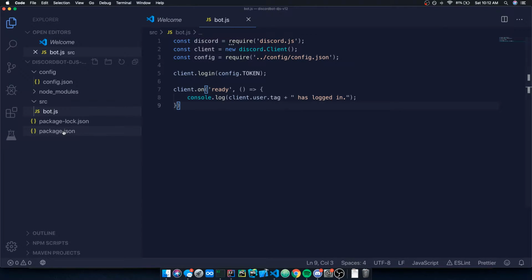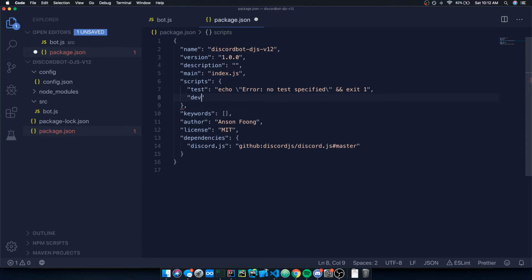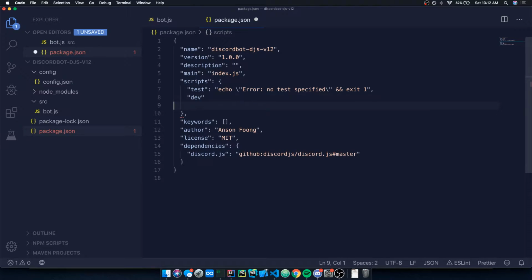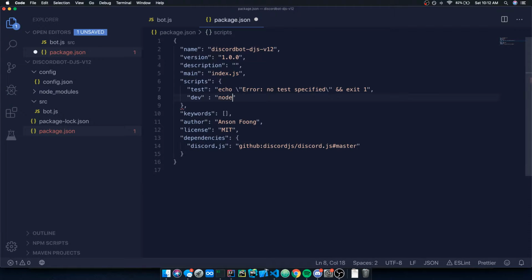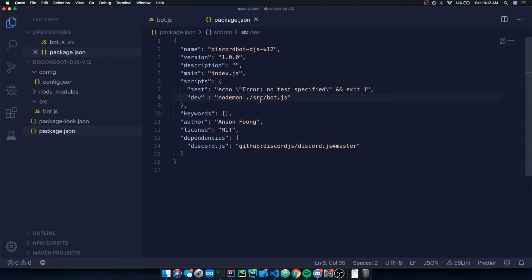Okay. So what I'm going to do inside the package.json file is I'm actually going to create a script called dev, and I'm just going to do nodemon source.js. And the reason why I'm doing this is so I can easily just run my bot. So I can do npm run dev, and that's going to run this process over here.